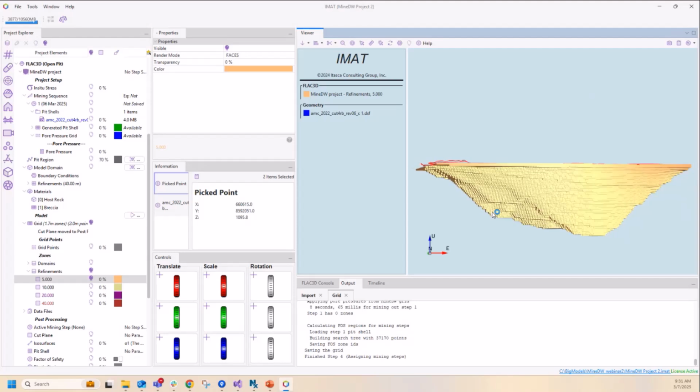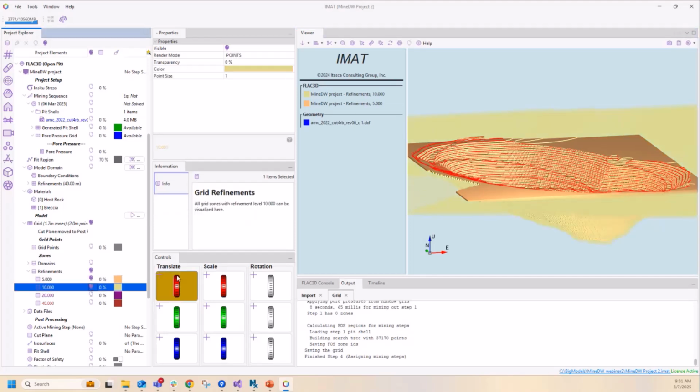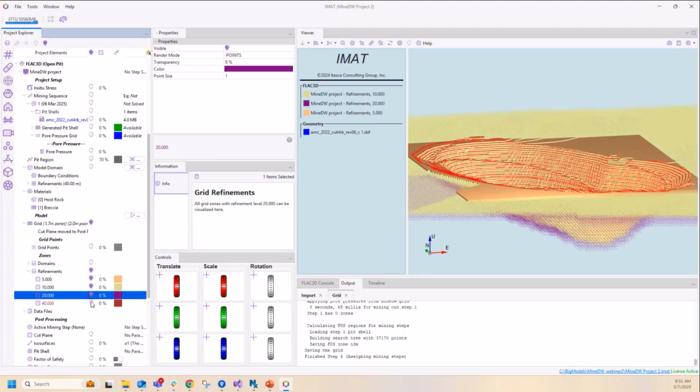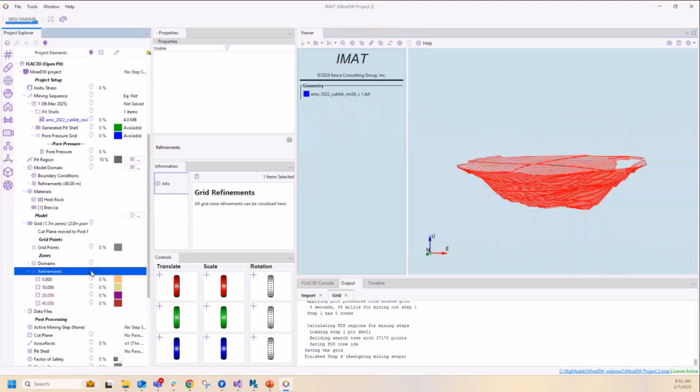There you go. So this is kind of what the FLAC 3D model will look like. These are the smallest zones. And then, of course, the zones get bigger as you move out from the pit, right? So this is great. We're happy with this. Let's just hide that. And now we're basically done.